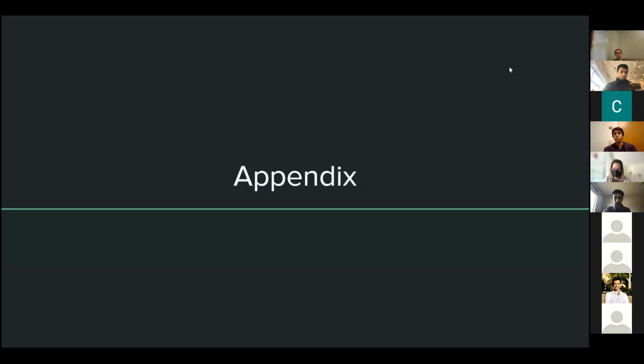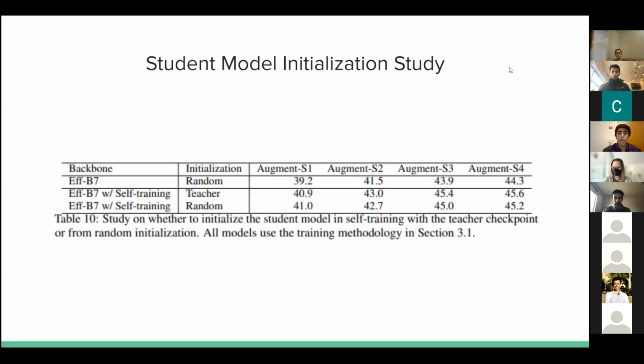Okay, so that was the meat of the paper. Now I'll go over some parts of the appendix which I thought were useful. Throughout the study, whenever we had a student model, so for example, the student model that would learn the combined pseudo-labeled data set along with the human labeled data set, we were initializing the weights of the student model with the weights of the teacher model. However, here, the authors experiment with randomly initializing the student model.